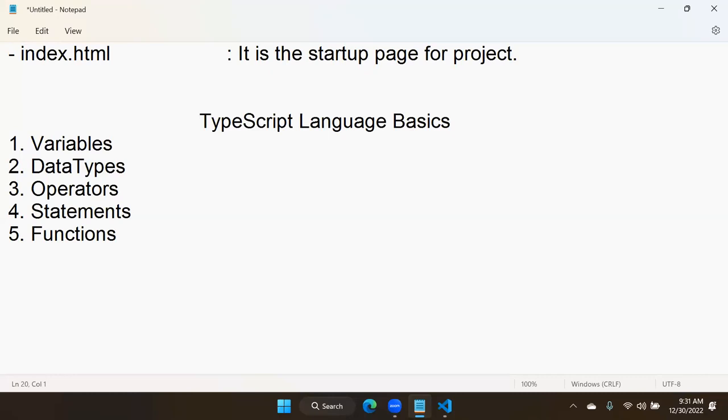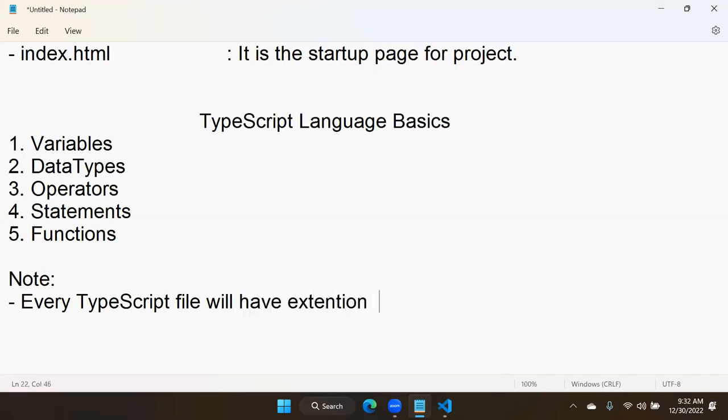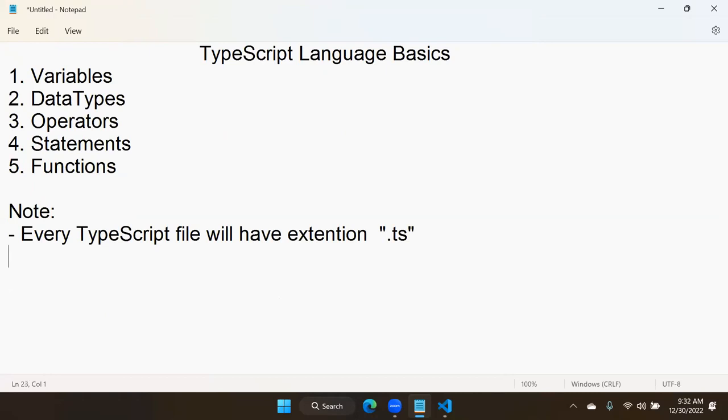Right? So first, to start with these topics and work with them, one more important thing you need to know, a simple note: every TypeScript file will have the extension .ts.